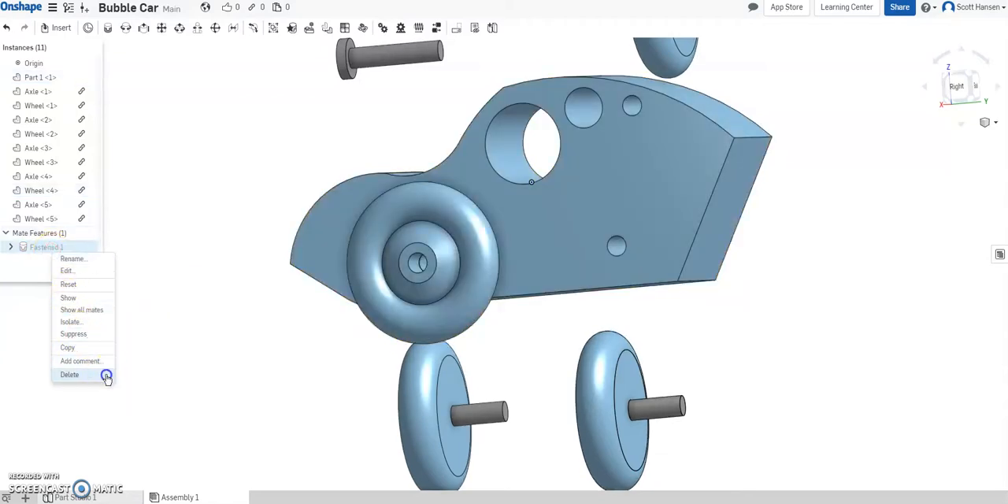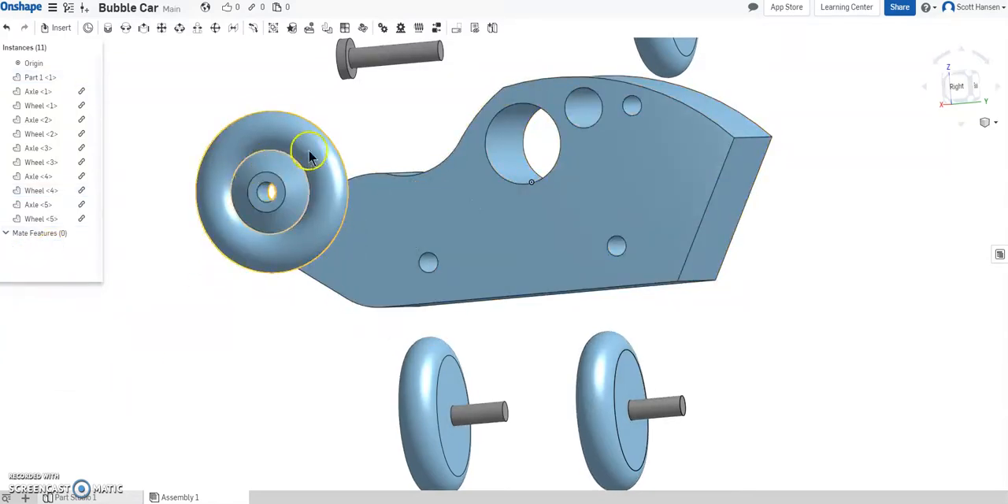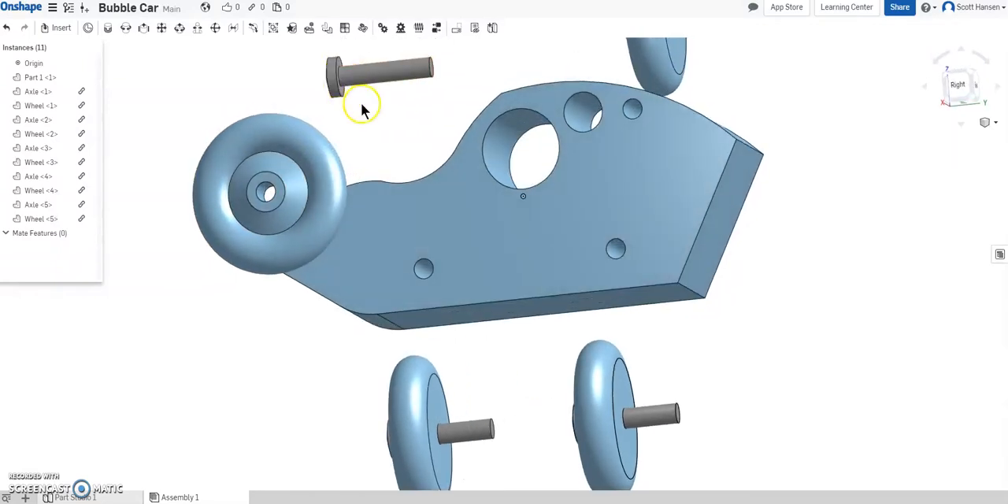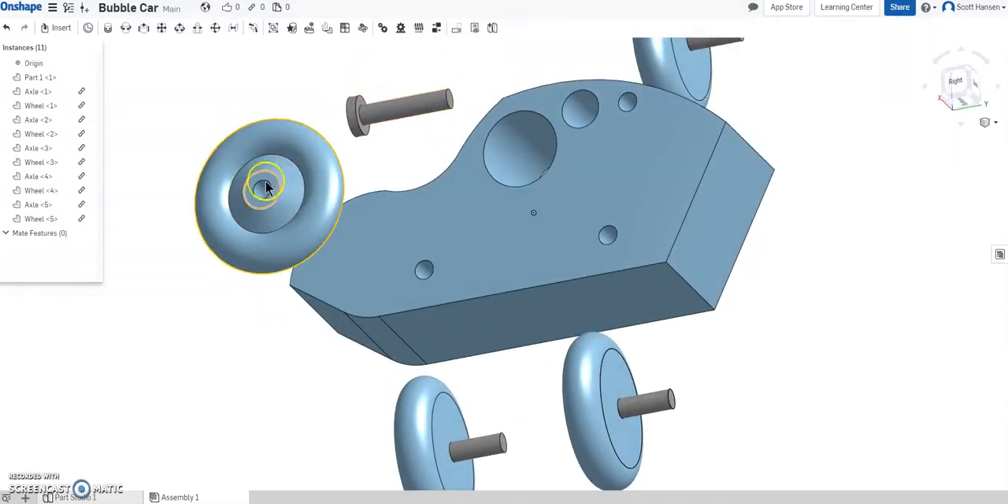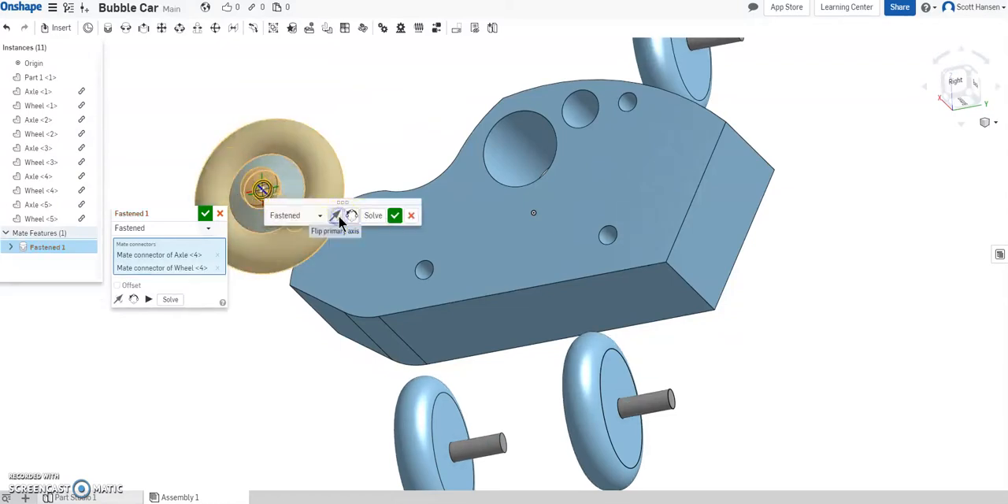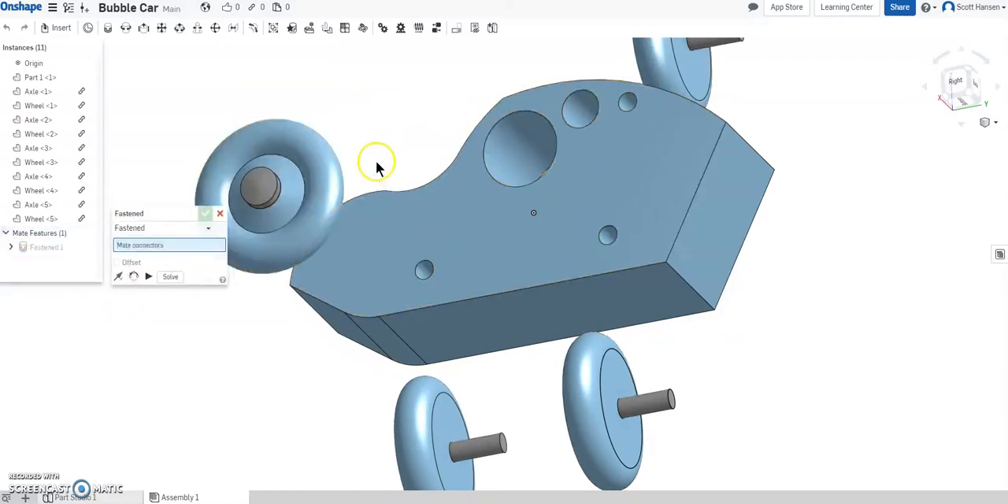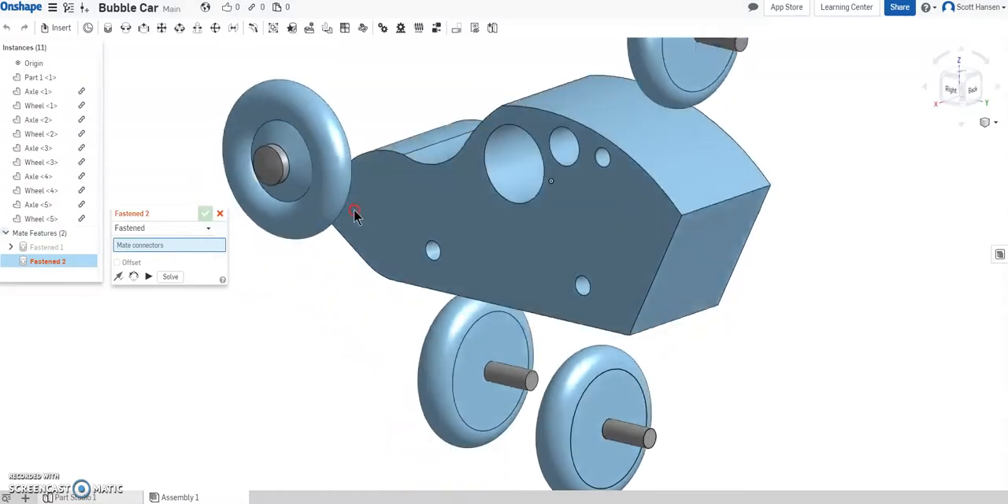So I'm going to get rid of that fasten mate. Now, I do want this axle to be fastened to my wheel. So if I select fastened here, let me flip that around so it's pointing the right direction. That right there should be an assembly by itself.